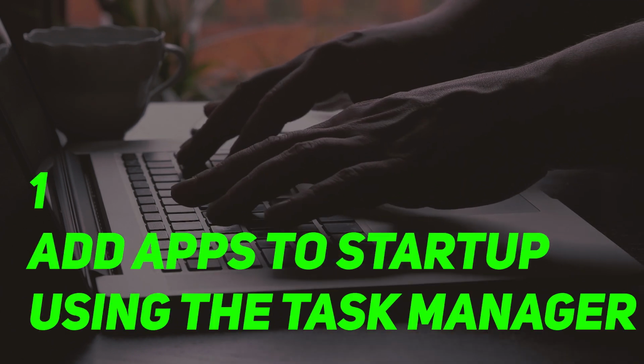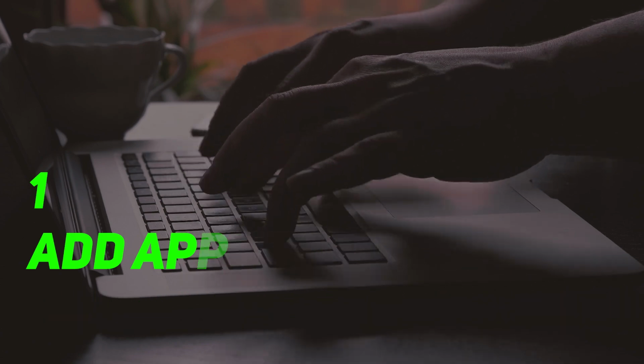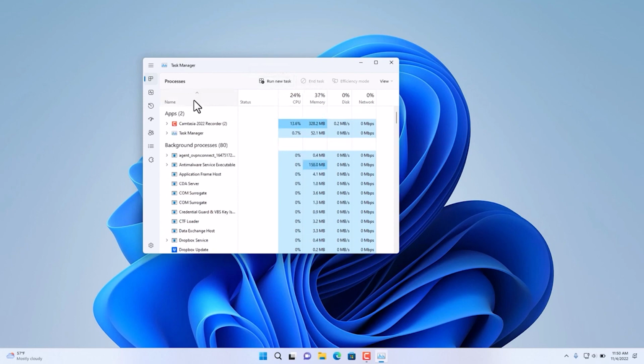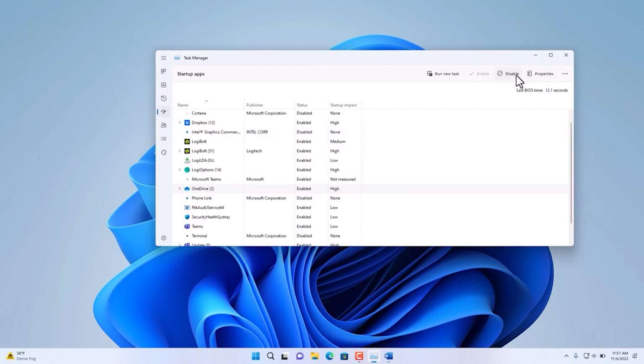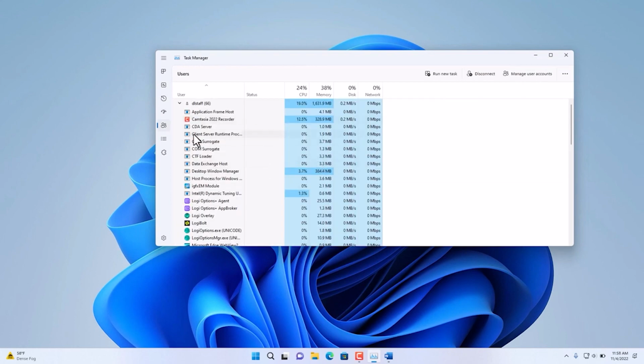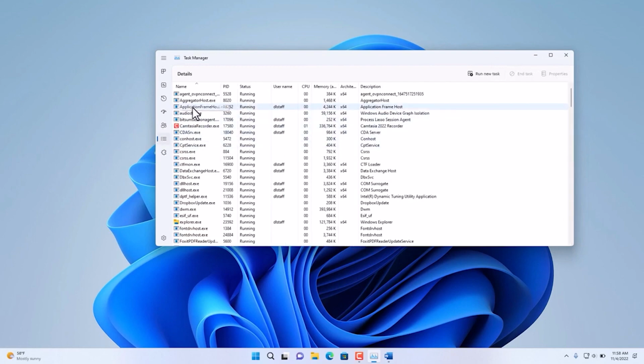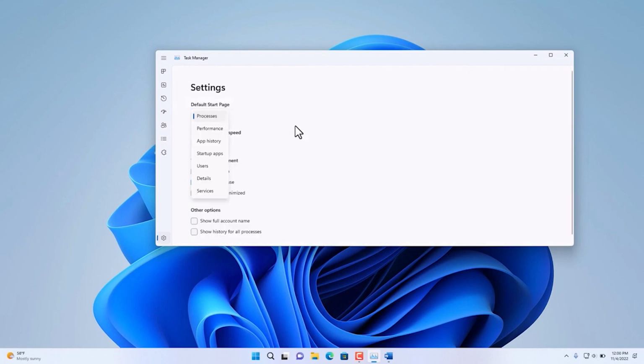1. Add apps to startup using the Task Manager. The Task Manager is an essential Windows tool that lets you monitor applications and processes running on your system. You can use it to gather important computer information such as CPU, memory, disk, and network usage. The Task Manager also lets you add or remove startup apps. To add apps to startup using the Task Manager, follow the steps below.